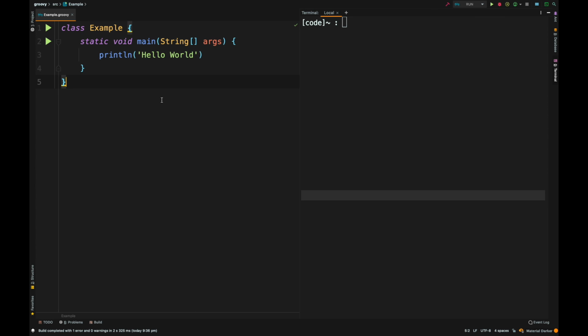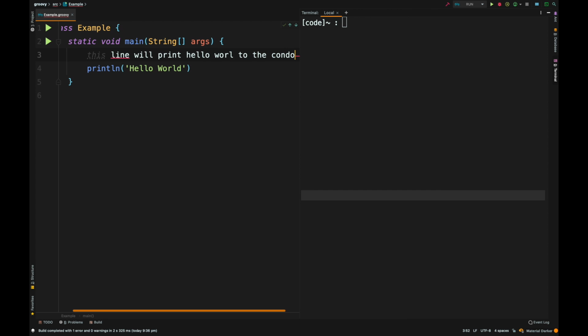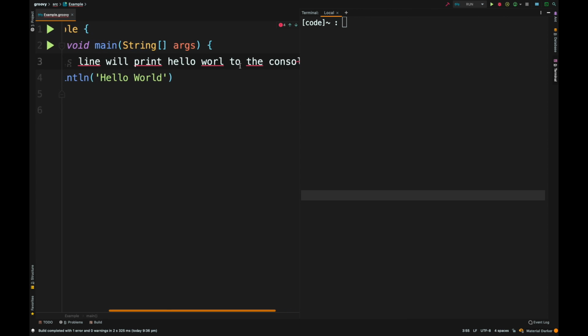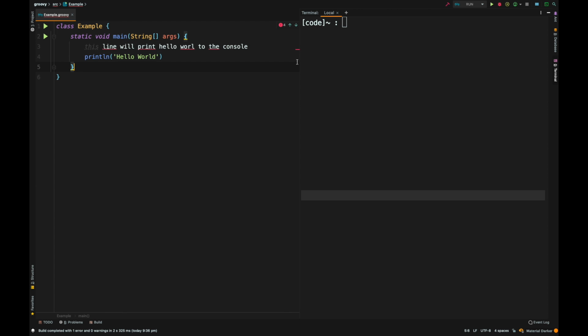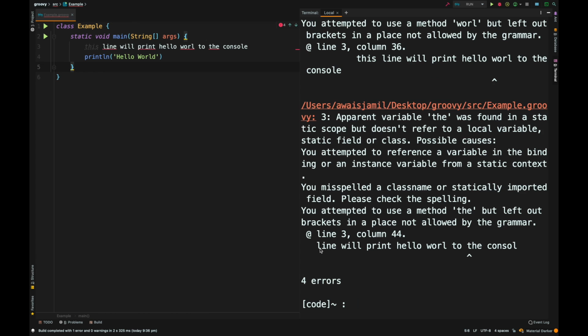Now sometimes we want to write some message for ourselves. I would like to say that this line will print hello world to the console. Now if I give a space here, I'll say this line will print hello world to the console. Okay, now what if I want to run this code? So let's go to the terminal and I'm going to say groovy src and then example. I'm going to press return and it will throw a whole bunch of errors. So there are 4 errors.